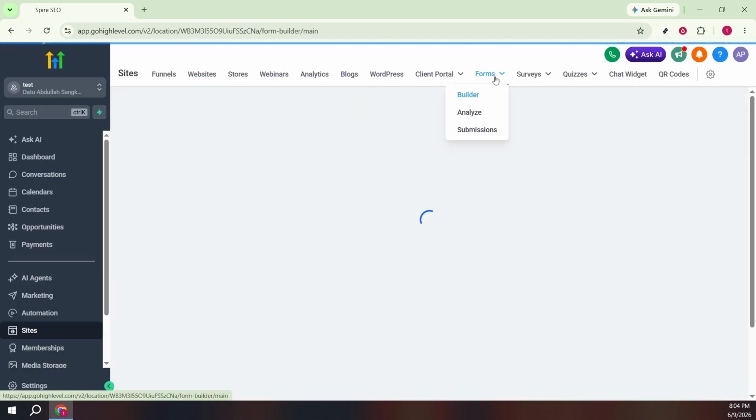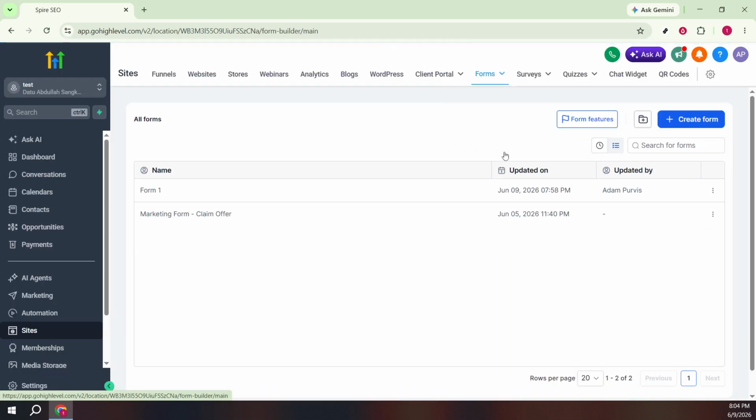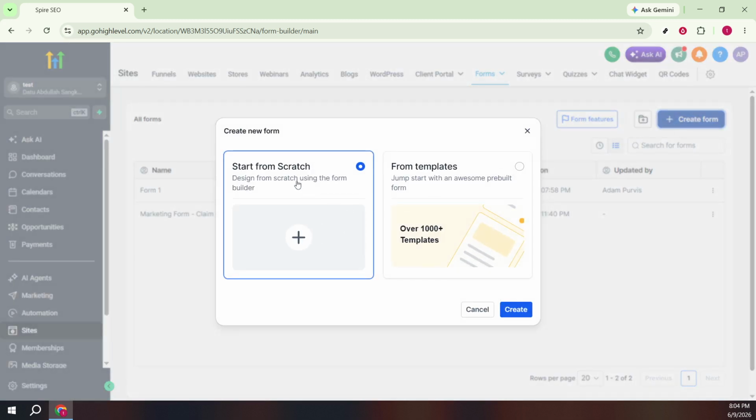Next, choose to create a new form. You'll see options for how to begin. First, click Start from Scratch to preview a blank canvas. This gives you total control over layout and fields.